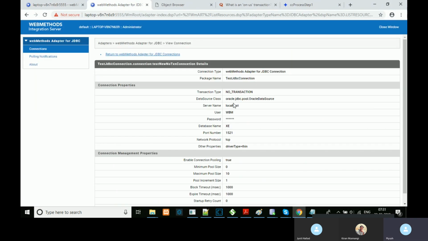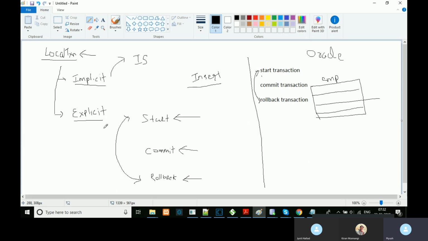Let's say I'm using a connection. Here in the transaction type we have options like local transaction, no transaction, and XA transaction. These properties define how the execution of a particular SQL statement will work with respect to webMethods. So we have three options basically: local transaction, no transaction, and XA transaction.